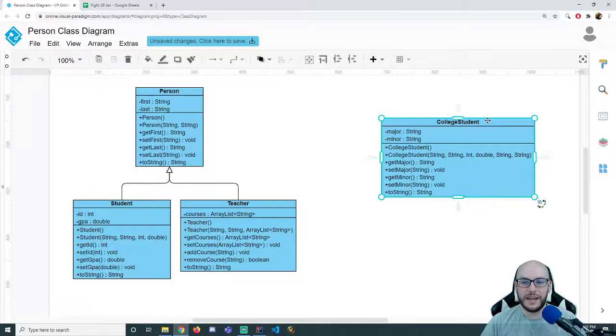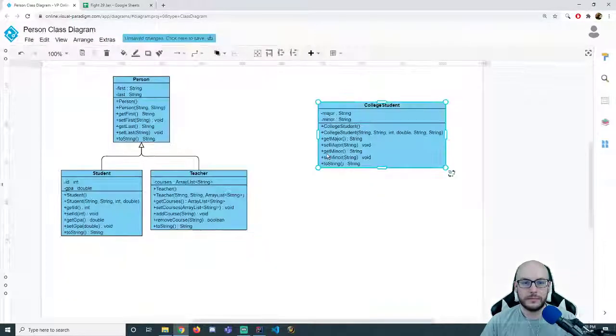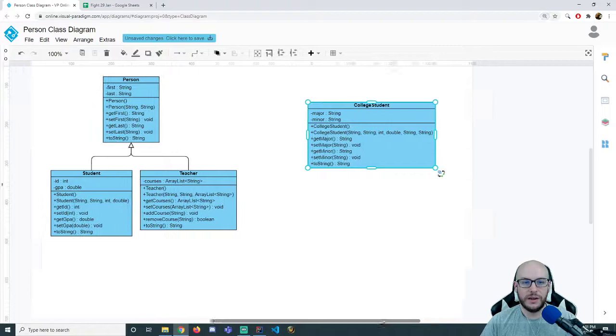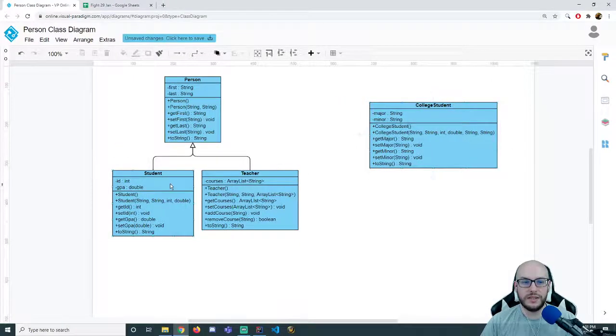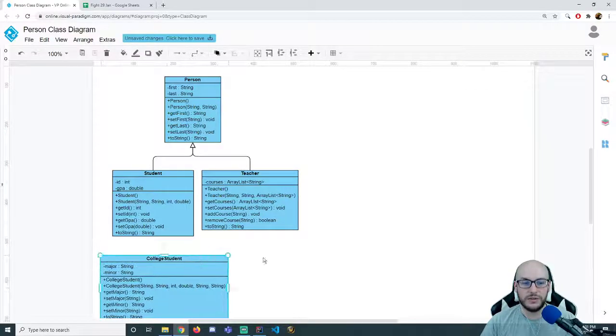Okay, I want to add college student to this class hierarchy. Think for a moment, where do you think it should go? Ultimately, I would say that college student is a student. So I want to actually add college student down here.